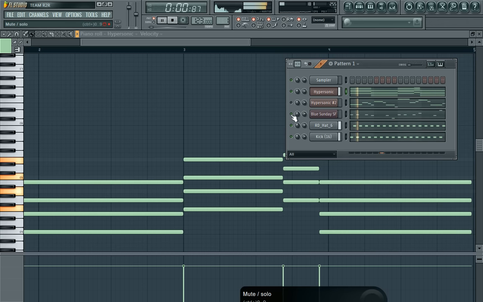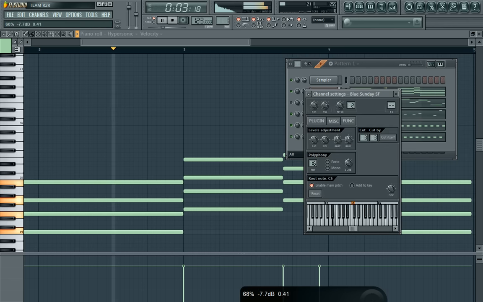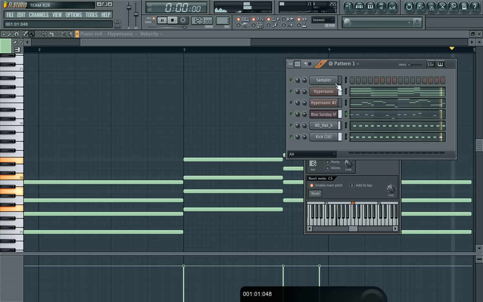Bass. There's your bass right there. Let's add the melody now.